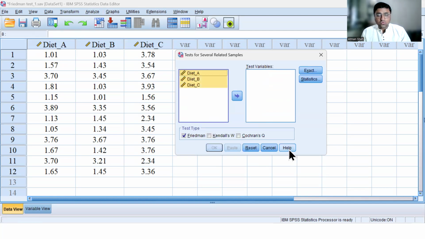So we move these three diets, our variables, to the Test Variables box. You can see all these three are continuous variables, but they are not normal, and therefore we are using Friedman test. If the data is normally distributed, we can use repeated measures ANOVA. You can see by default, Friedman is selected, so you don't need to change anything. Simply click OK.